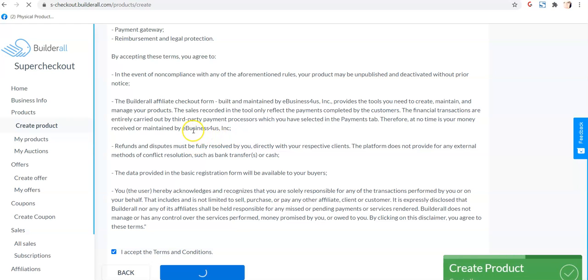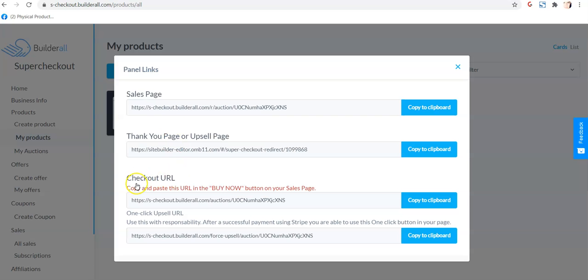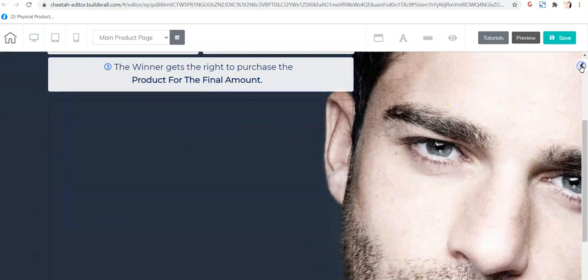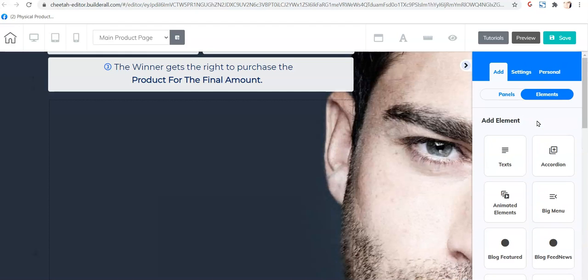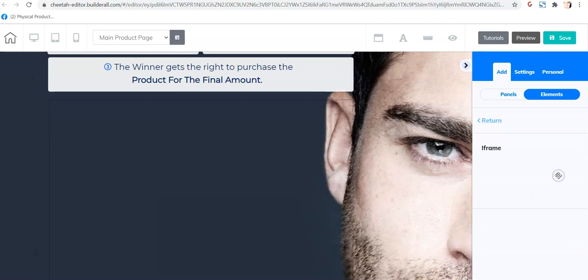Now you will see we've got the product sitting right here, and we've got the option for the links. So we're going to click on links, and you'll see this in red, checkout URL. You're going to copy that, and you're going to go to your main product page. You're going to go to the right, and grab an iframe. So I've already got the iframe there, but you can get it from Elements, Add Elements. Scroll down and it sits right here. So you just click on it and drag and drop it. But I've already got mine there.